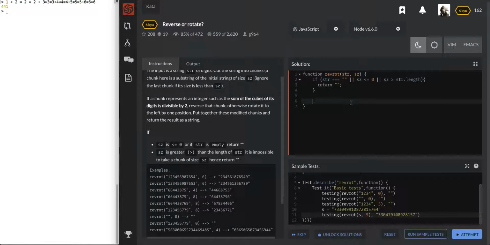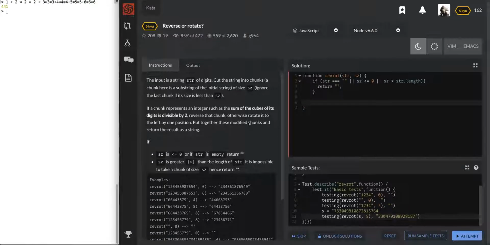Okay, it looks like there's a bunch of stuff going on here, and I feel like helper methods would be the best way to approach this problem. First of all, we need to rotate something. Sometimes we might have to just reverse it. We definitely have to go through all the numbers and find the cubed value sum and see if it's divisible by 2.